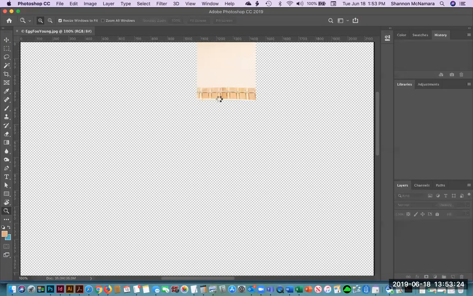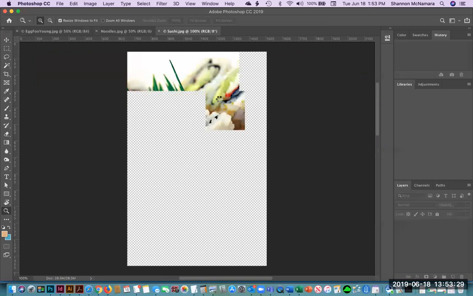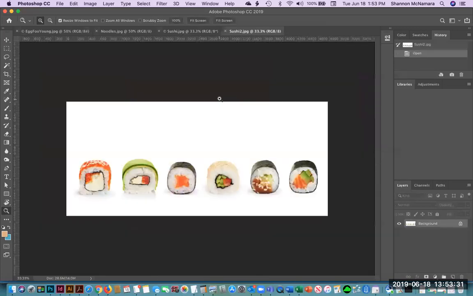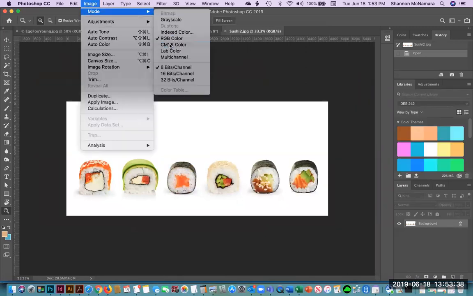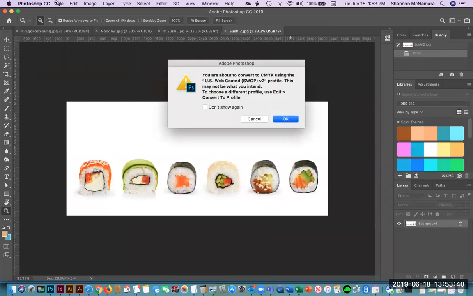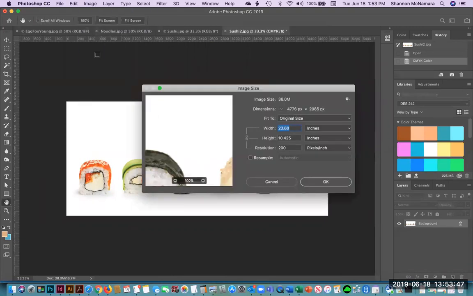And again, we need to save these as 300 DPI, and we need to save them as CMYK. So I'm going to go up to Image, Mode, change it to CMYK, and Image Size, and I'm going to check the DPI. So this one's at 200, I want to change it to 300, and then click OK.